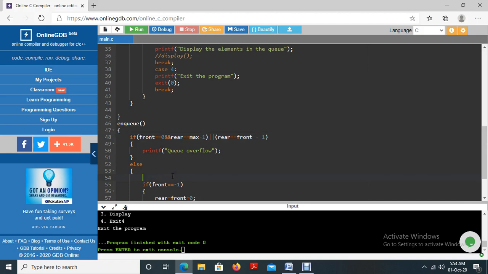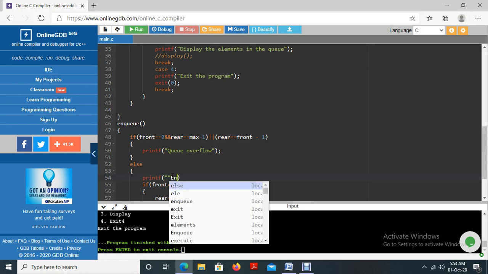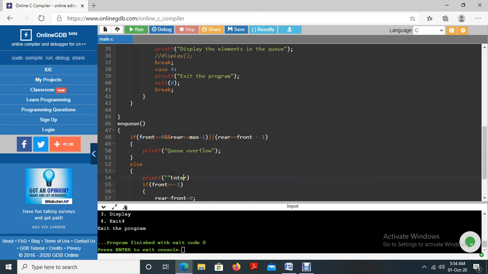So here I am writing a program to collect the element from the user. printf enter the element. Okay. scanf. It's an integer value that we are going to collect. So the control string is %d, then ampersand ELE. Okay, that part also completed.